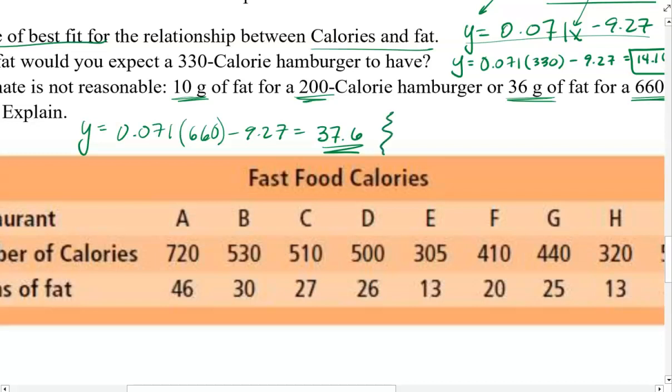Let's see what the next calculation comes out to be. What if we evaluate 0.071 times 200 minus 9.27? What do we get there?